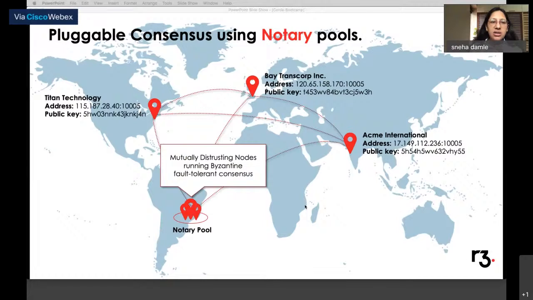Now, if Titan tries to sell the same car to Acme, Notary will just look into the table and check if the transaction hash exists. If it exists, it knows that a double spend is being attempted, and that is how it will simply reject the transaction. This is how it prevents double spend. Now hold on to how the table is maintained and what transaction details are saved into the table.